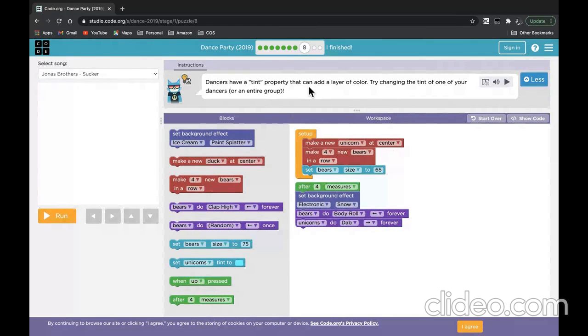Now dancers have a tint property that can add a layer of color. Try changing the tint of one of your dancers or the entire group. Now without doing anything, let us just play to understand what is happening. We are making a unicorn at the center, making 4 new bears in a row. So unicorn is the lead dancer and bears are at the back. They are the background dancers. And set bear size to 65.